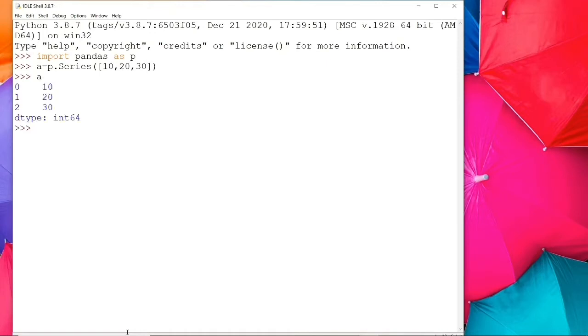Look, now that's my series and I have values 10, 20, 30. I did not assign any indexes or positions, so by default it will have 0, 1, 2. In case I want to specify my own indexes, let's create another series. We can do that at the time of series creation. So index is equal to, let's give indexes as 0, 2, 3.